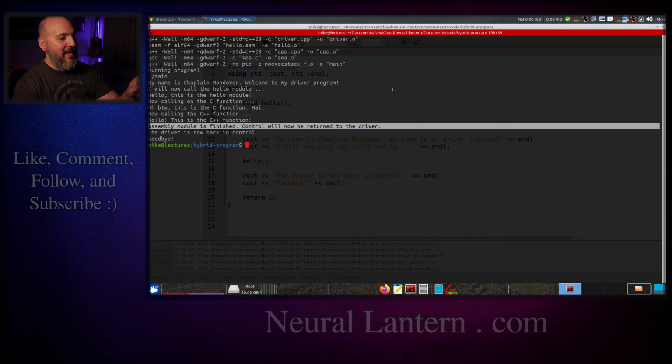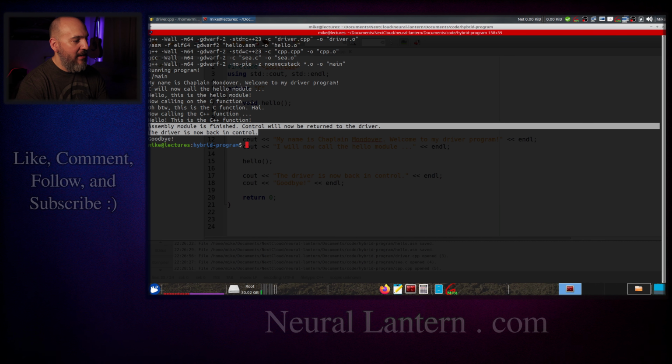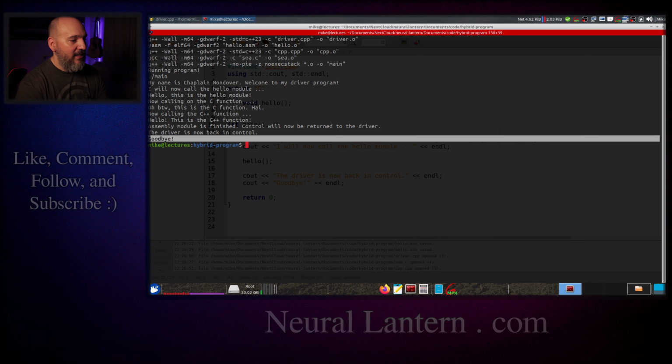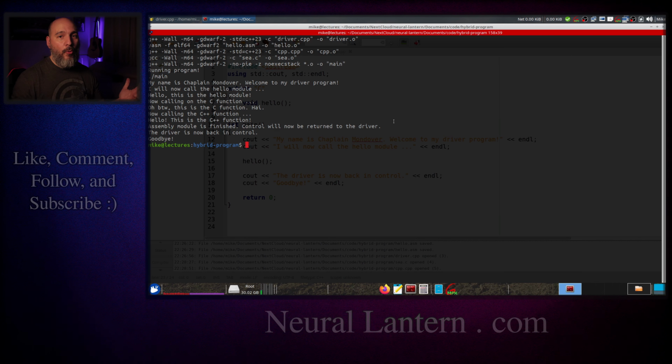So finally, at the end of this print statement, there's that little return statement at the bottom of the hello module that returns to the caller, which was the driver.cpp program. So then the driver prints, the driver is now back in control. You can see that message behind the terminal here. The driver is now back in control. Then it says goodbye. Then it returns 0 to the operating system, and the whole program is done.